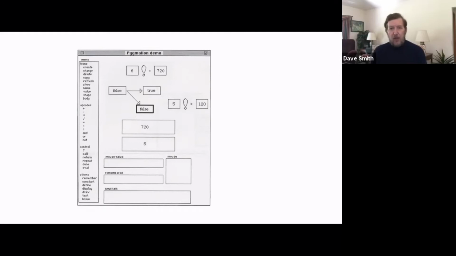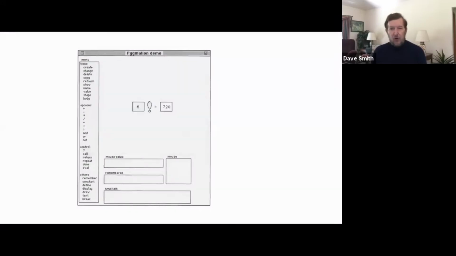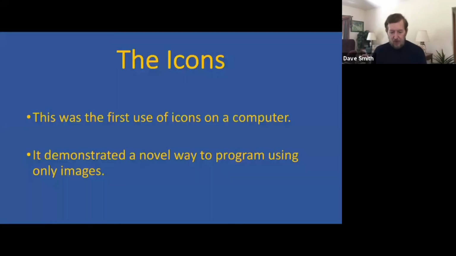And now when I say done, the function is fully specified. And when I say return, it clears away all the intermediate icons it's used and restores the display screen into the state it had when the function was called. 6 factorial equals 720. So this was the first use of icons on a computer. And it demonstrated a novel way to program using only images.